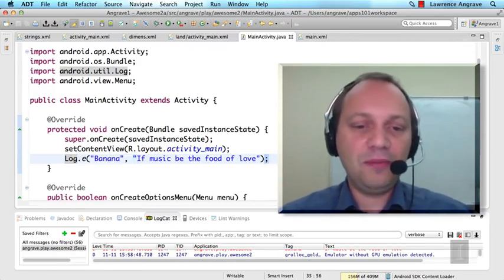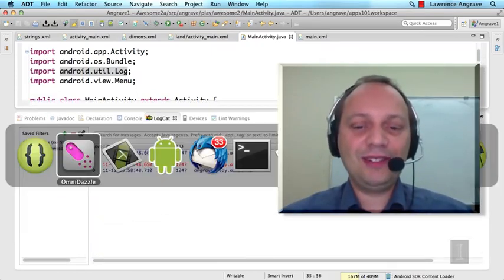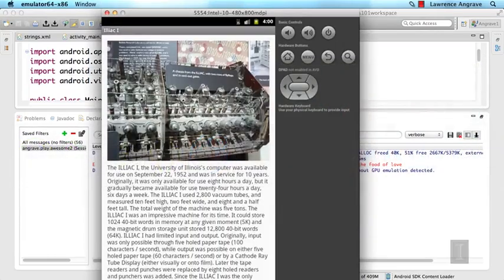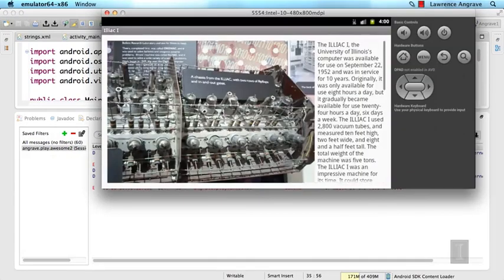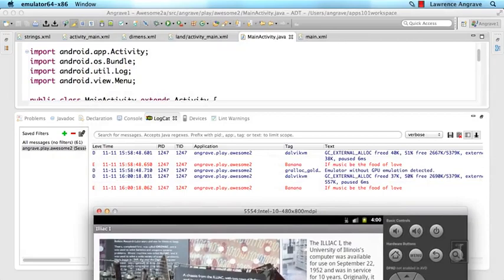What might be surprising, though, is that we can make that message appear twice. Okay, let's go back to our emulator. And if I rotate the screen, so on this, that's going to be Control F11, I get 2 bananas. Yes, every time we rotate the screen, the Android operating system recreates the activity.